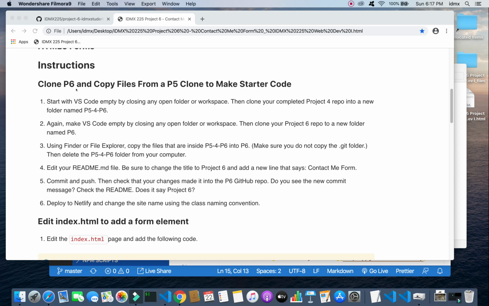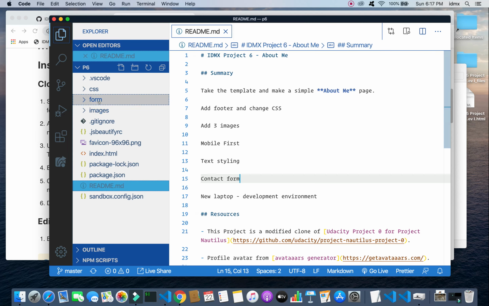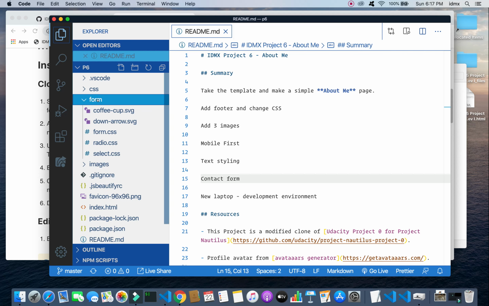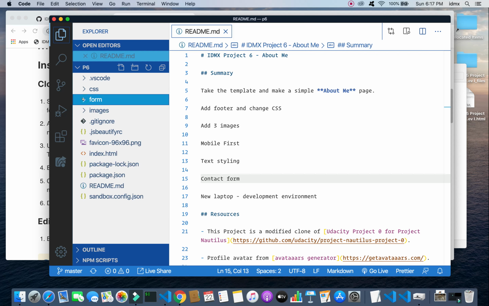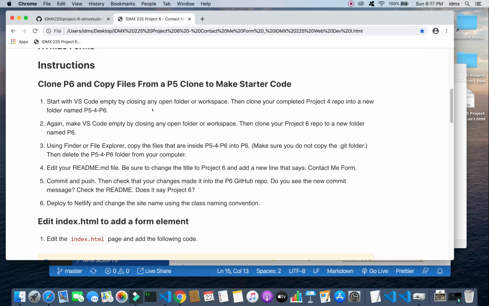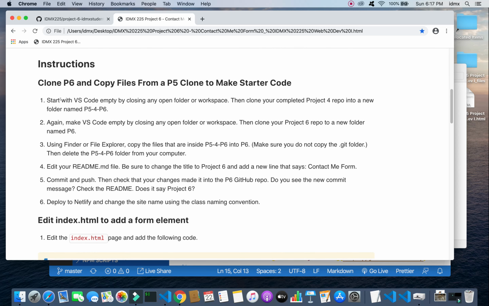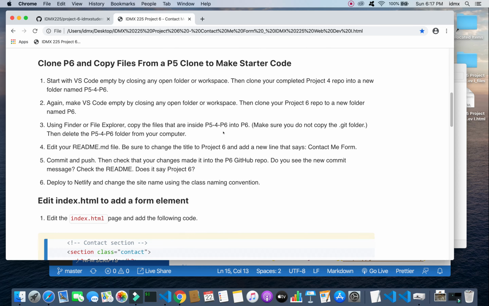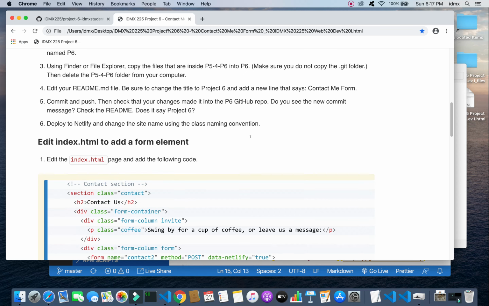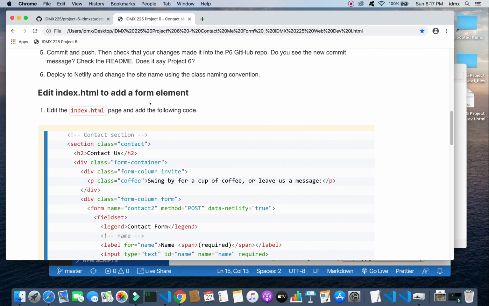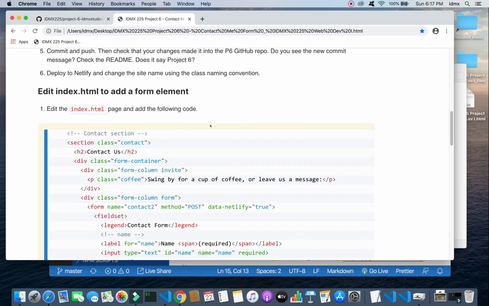Okay, so we've created a P6, which is here in VS Code, and we've got this new folder labeled form, and it's got 3 .css files and 2 .svg files. So inside the blog, we've completed this part, and we're going to now start making changes to our index.html.